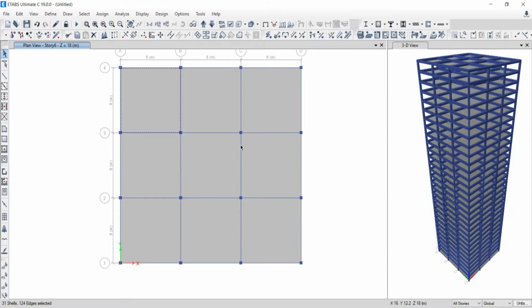Suppose I want to select all the beams for this position, this beam at all the floors. See in the 3D view you can see the selection. All here there is a selection. Got it? So at all the floors.